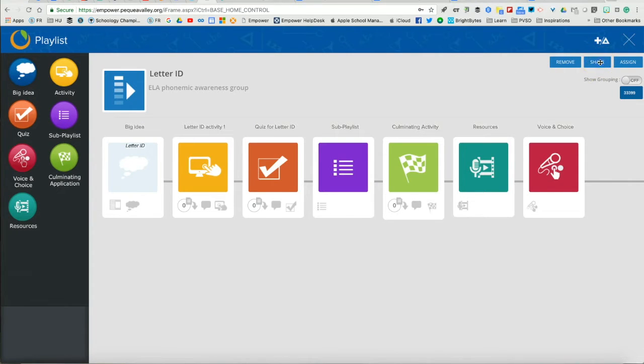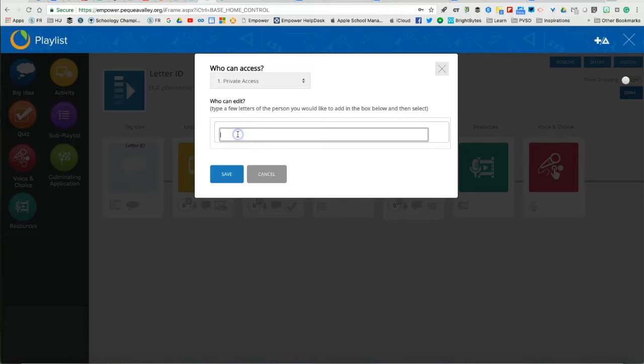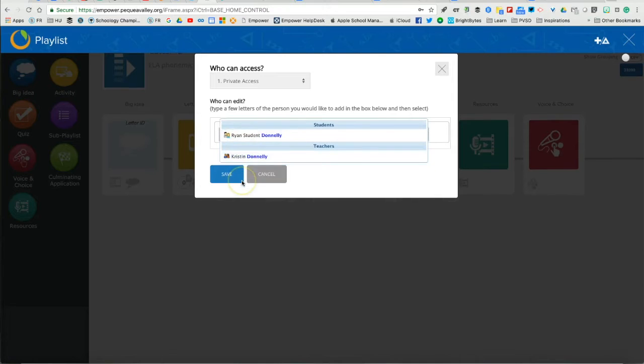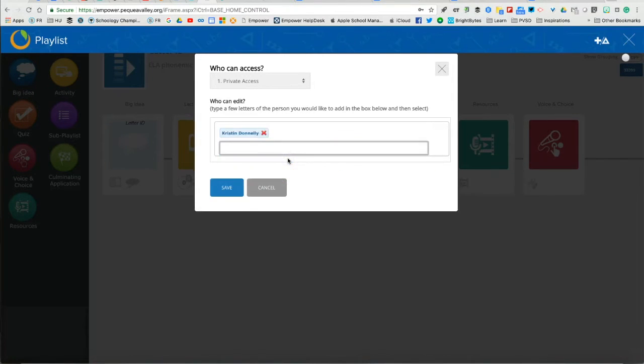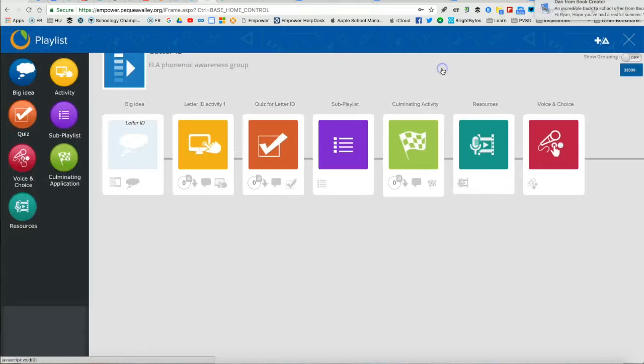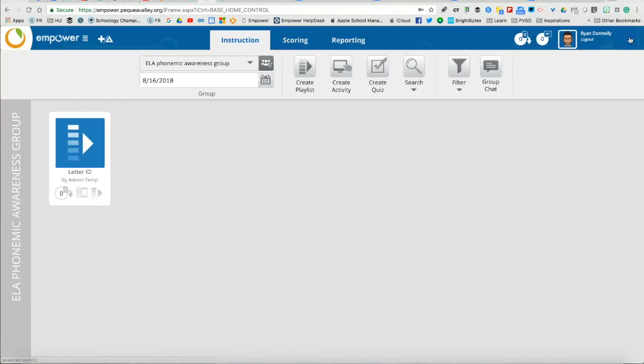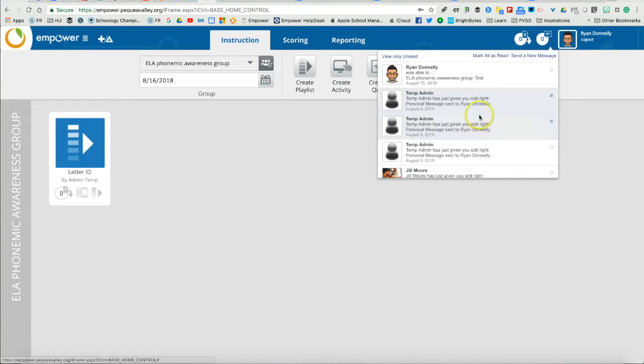So I can share with specific people by starting to type their name, and I can find them inside of the teacher drop down here. When I go ahead and hit save, that will send a message to that person inside their message center here, which will give them access to that playlist.